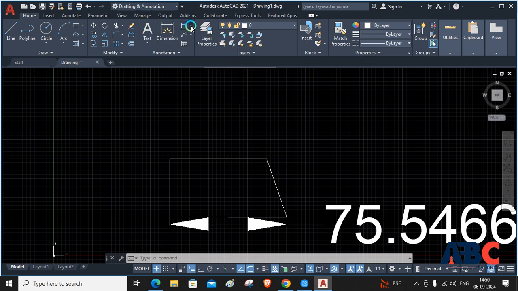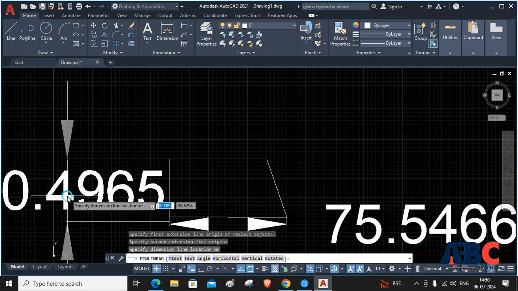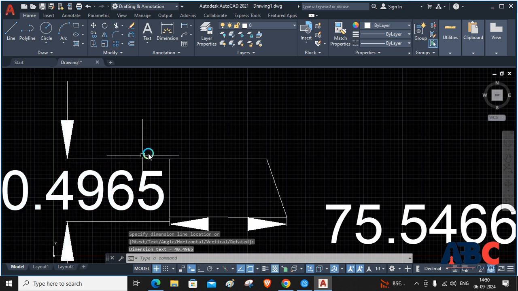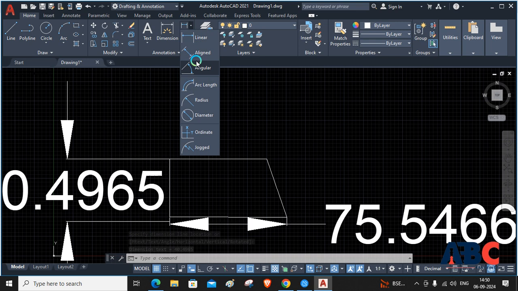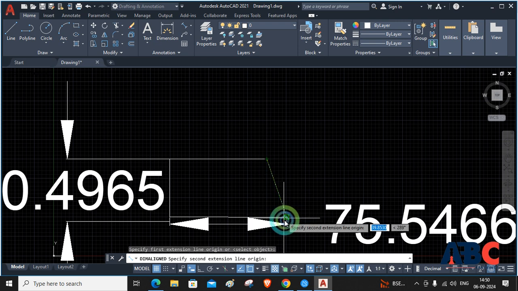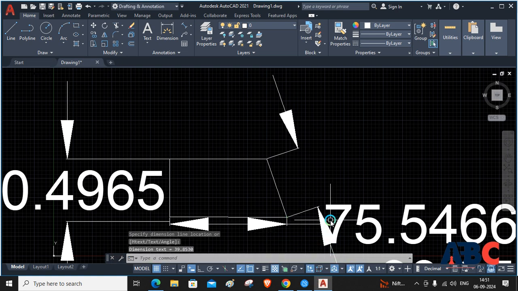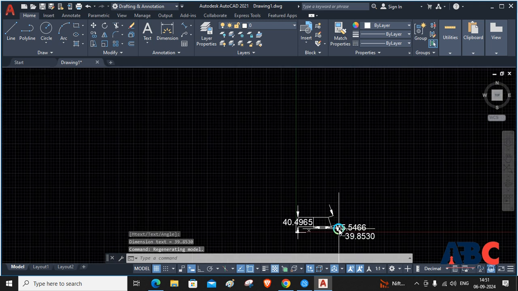Now if I want to see vertical dimension, I can go in linear and click first point and second point. This is how vertical dimension can be seen. But if I want to see an align dimension, go in align, click this first point and second point. This is how an align dimension can be seen.